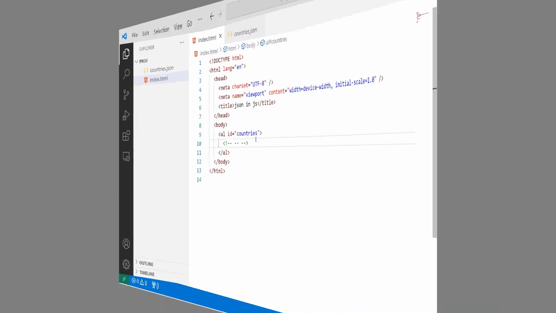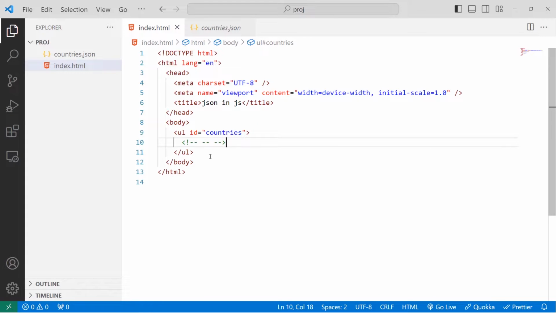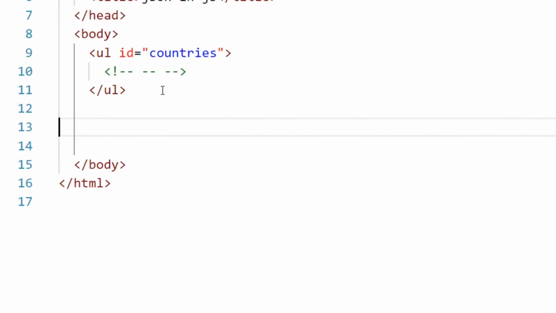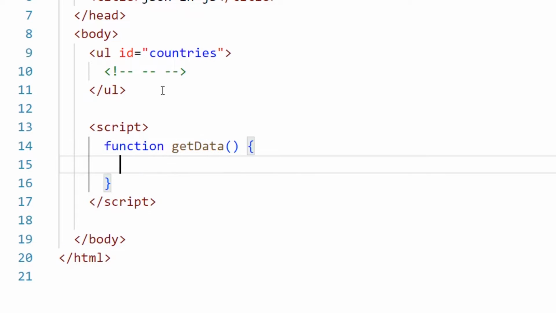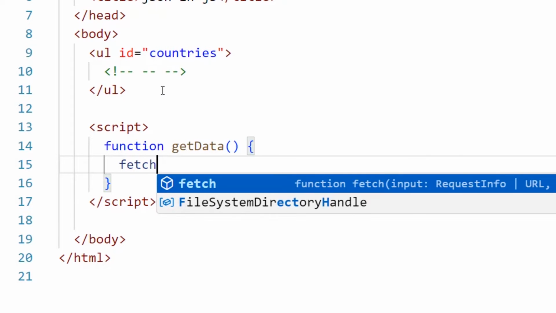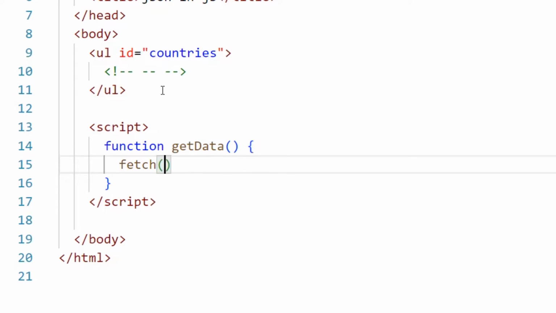So let's get started. First thing first, let's create a script tag here. So I'll write script. Inside the script, I'll start by creating a function that performs this functionality. So I'll type function. I'm gonna name it getData. There is a built-in JavaScript function called fetch that fetches a JSON file. So I'll use this function.